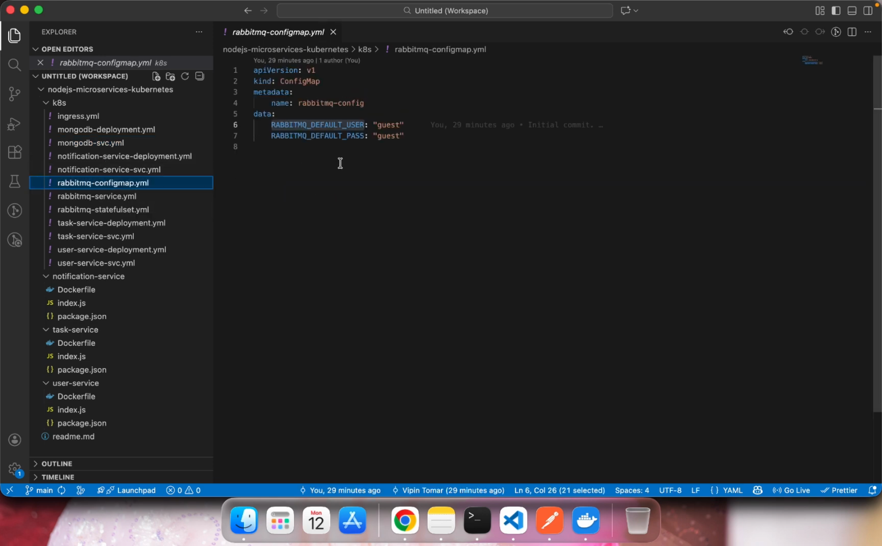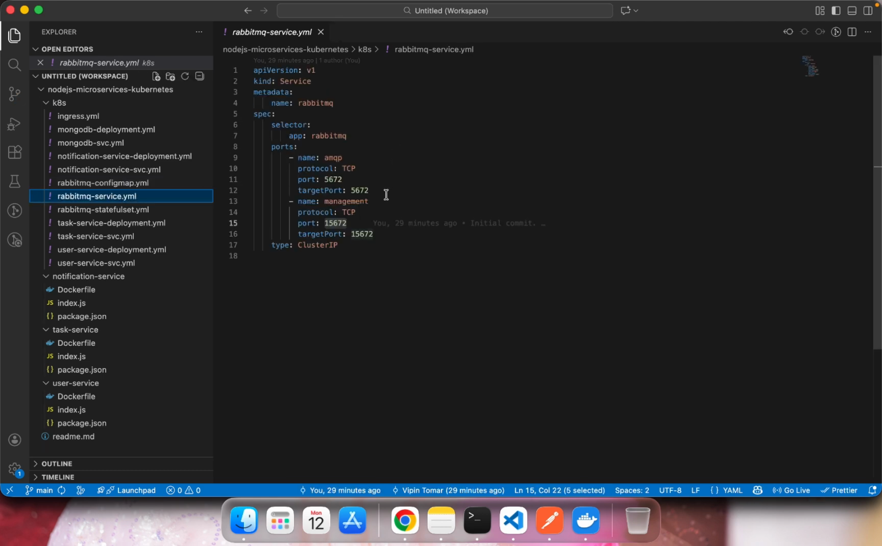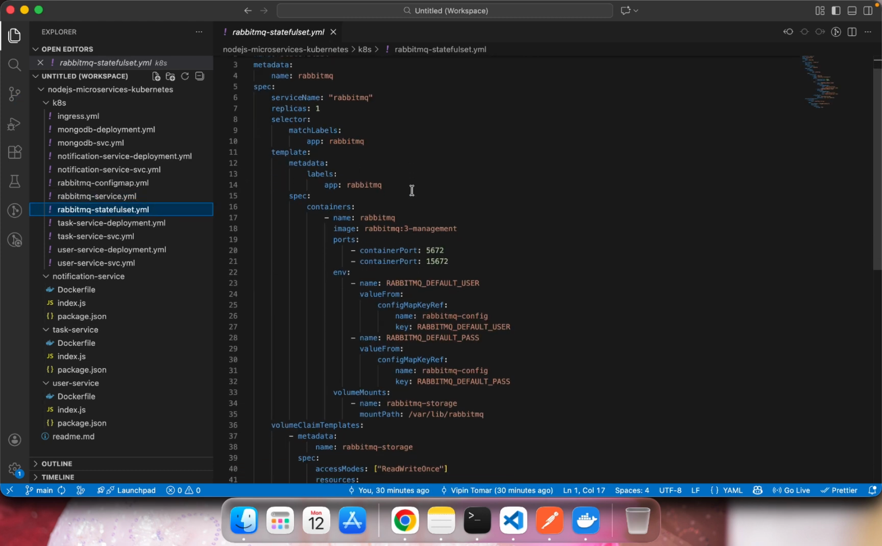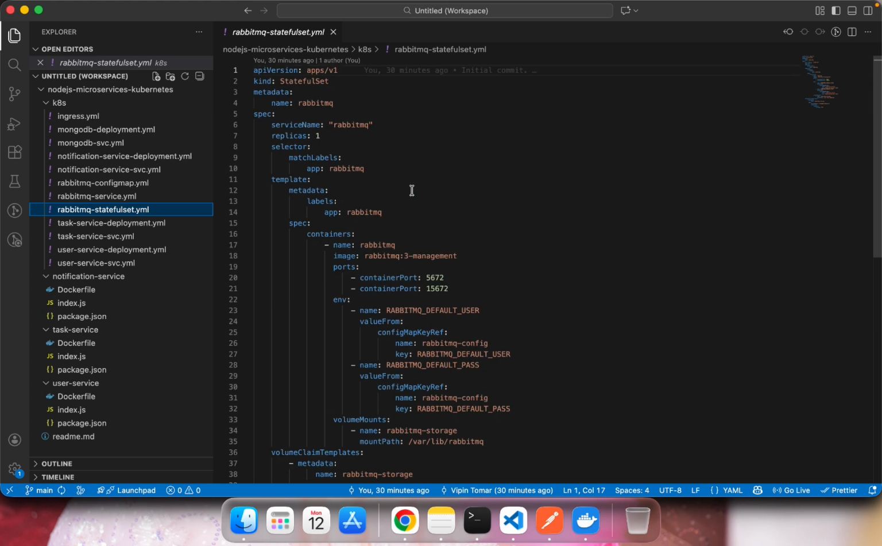Next is RabbitMQ. We have a config map here. This is the guest username and password to log in to the RabbitMQ dashboard, to check if any notification or message came, or any queue you want to check on the RabbitMQ dashboard. This is the service. It will be listening on this port. Then the StatefulSet, which we have defined for this.